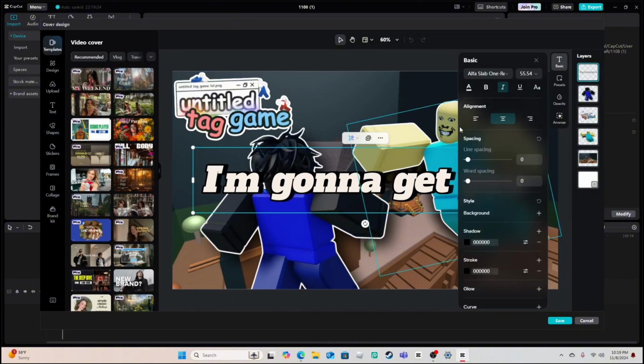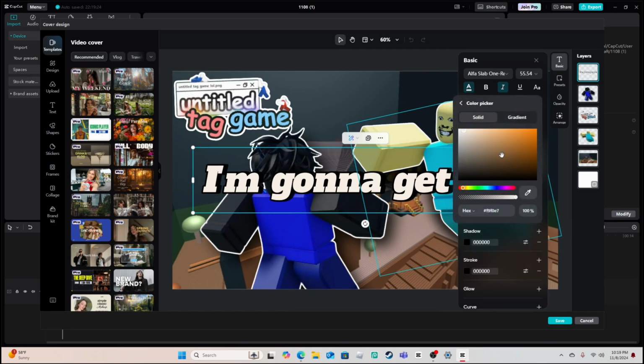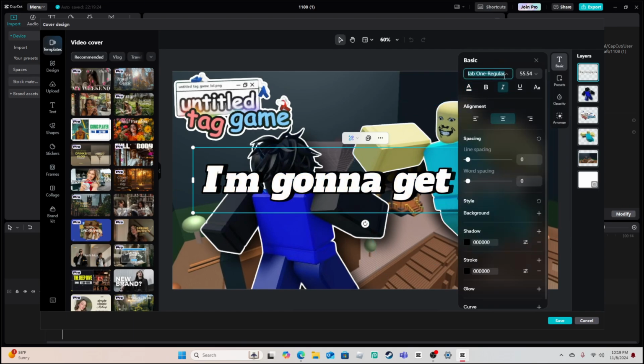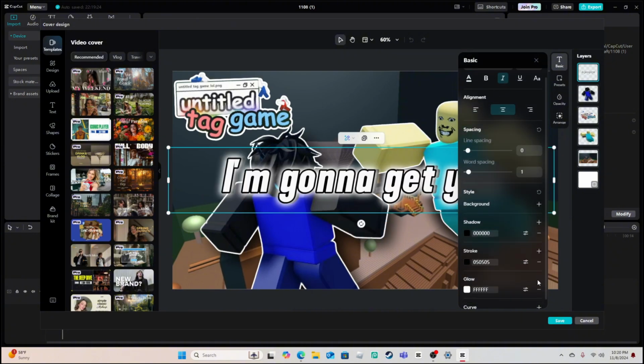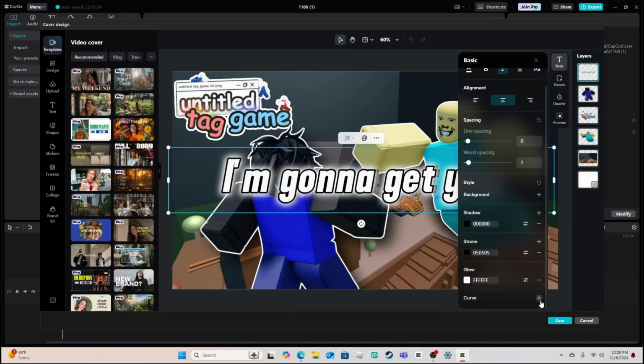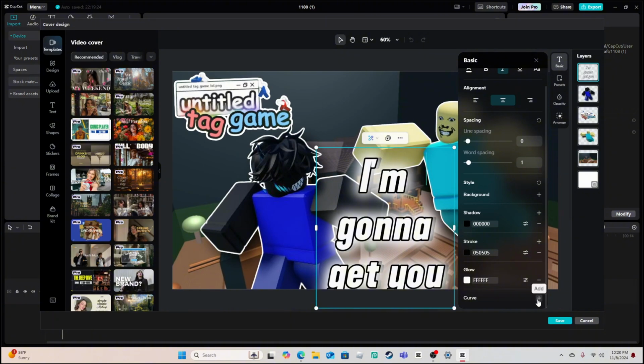Alright, now let's change the text color. Hang on, I need to go to text. I don't really like this. Oh yeah, there's also glow. I guess if you want to use this, then you can. Curve? Yeah, I'm not gonna add a curve.